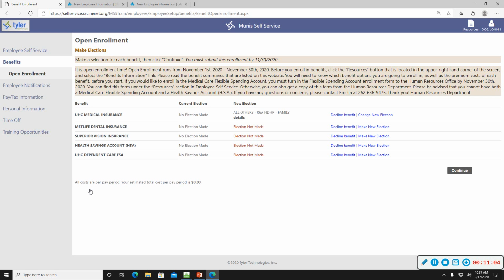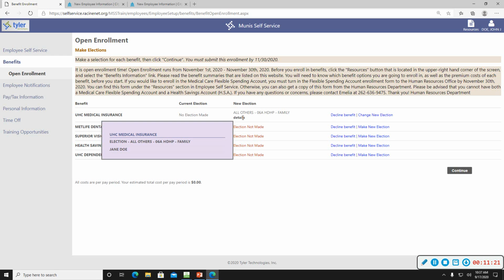And this will bring you back to the Make Election screen. You will notice that the medical insurance option that you just enrolled in will populate under the New Election column. This is a good way to confirm that you enrolled in the insurance that you intended to enroll in. And you are also able to hover over the Details button and see the dependents you have enrolled in that insurance as well.